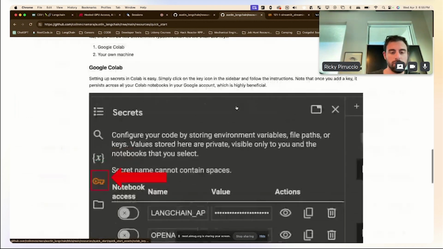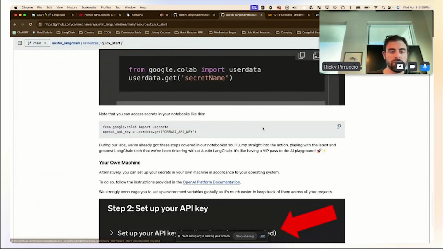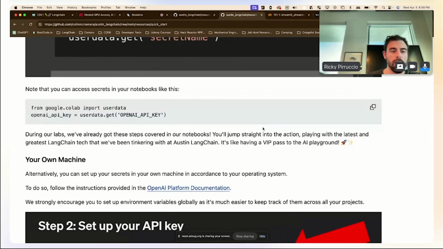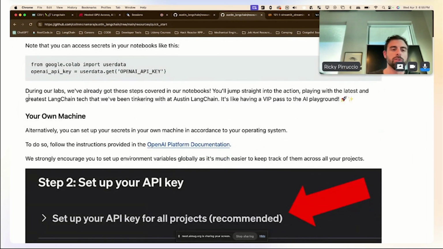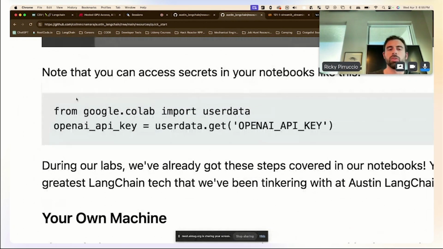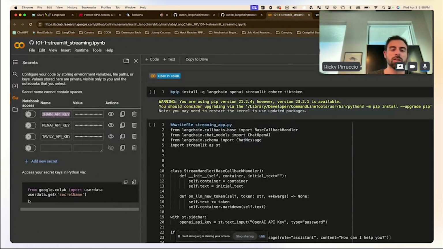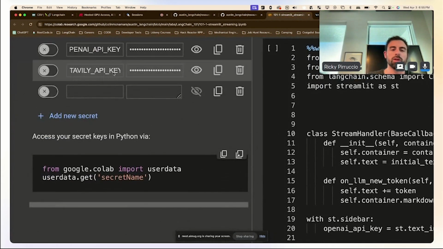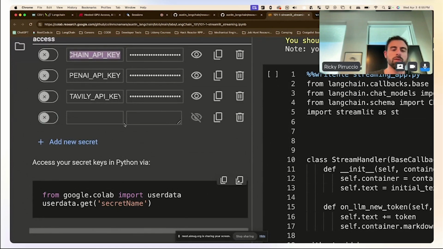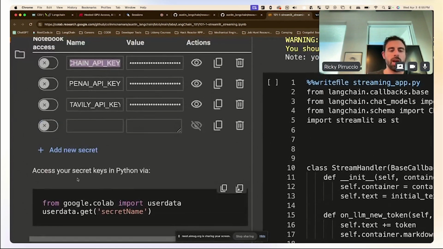Cool. By the way, this is how you would use it in your code, if you're wondering. If you ever need to reference this, you can go to this MD file and see it here. Google also tells you how to use it right under where you declare your environment variables: access your secret keys in Python via this block right here.